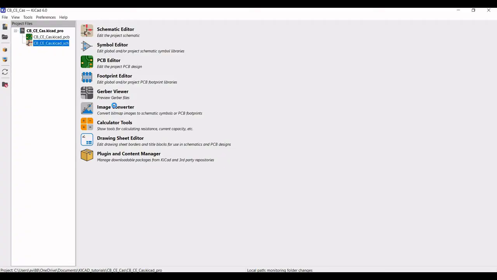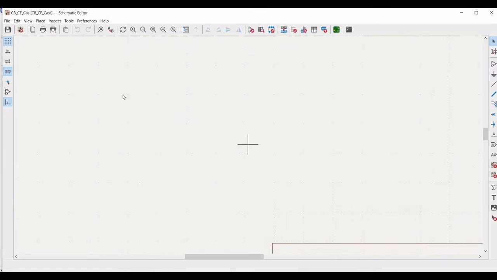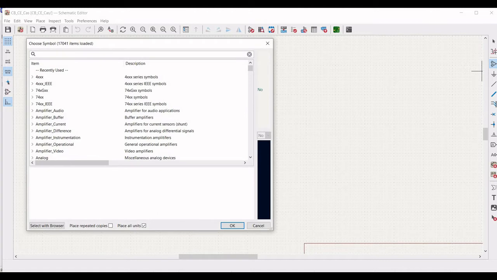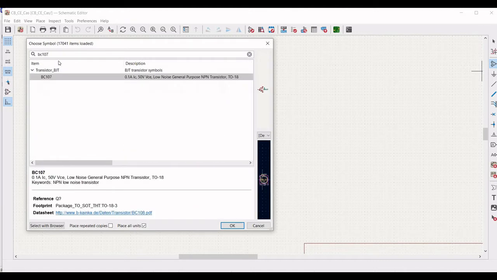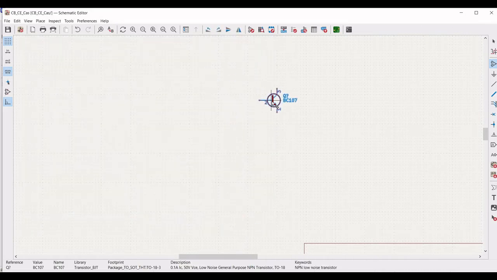Double click on the schematic file and the schematic window appears. Now click on add symbol and we have to search for the BC107 transistor, select this particular transistor and place it on the schematic window. Now we have to place the second transistor on the schematic window as shown in this tutorial.